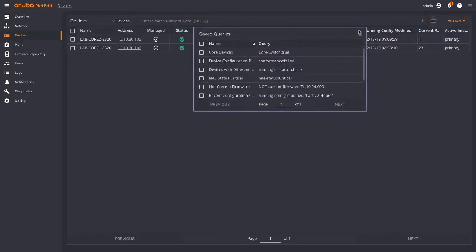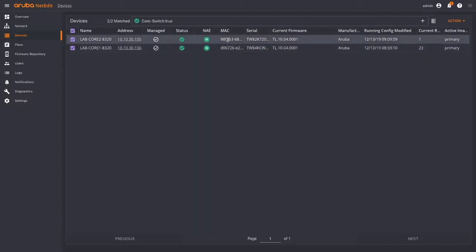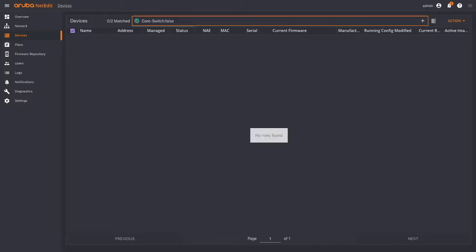I've created some pre-scripted queries here. So this one here is core devices. So this attribute I've assigned to this switch here, to both these switches here. So as you can see, they both come up here. If I was looking for devices that are not a core switch, then they would be listed here if we had any.